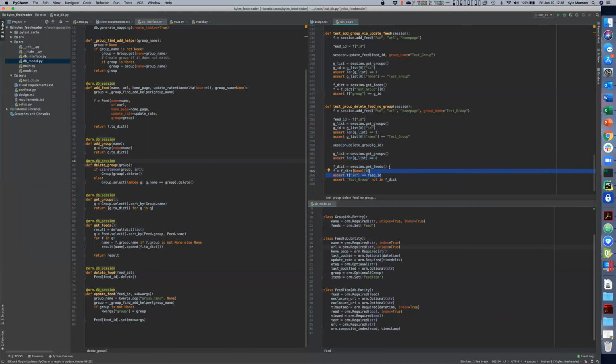So PonyORM is taking care of cleaning up that relationship, and so it's modifying the table. When we delete the group, it goes into our feeds table and modifies all of the feeds that reference that group and changes them to none. So when we get our feeds dictionary, our old feed that was in test group is now in the none group. So that works the way we expect. All right. So now I think we are ready to start.